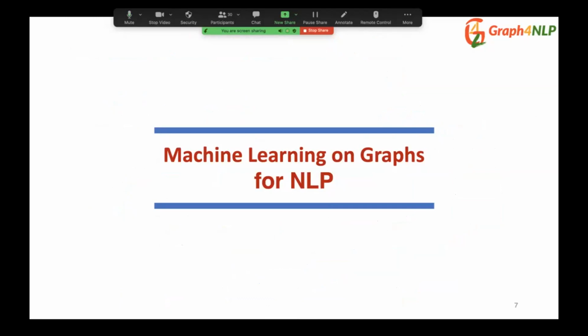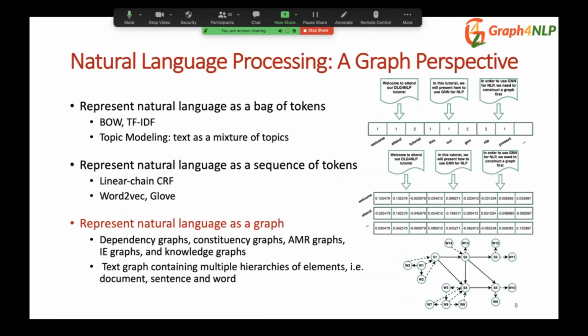Now let's talk about some conventional machine learning techniques that people have already used for NLP. Before that, let's talk about how we represent natural language in general. Conventionally, people have been representing natural language as a bag of tokens, just as shown on the right-hand side. If we take several sentences, like: welcome to attend our DLG4NLP tutorial. In this tutorial, we will present how to use GNNs for NLP. You see that conventionally, people have been treating each word token as just a symbol.